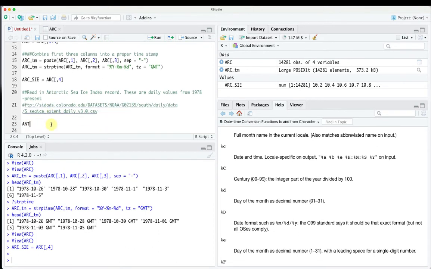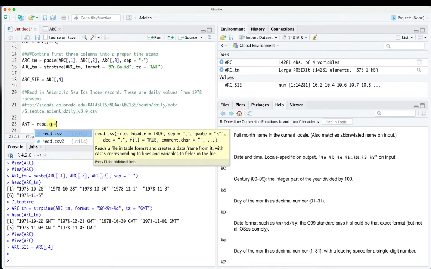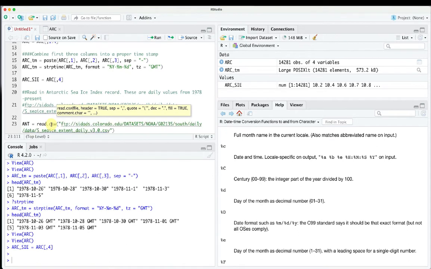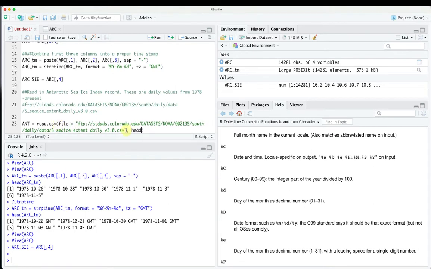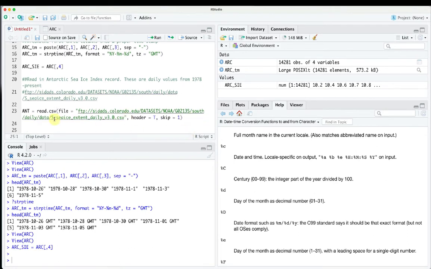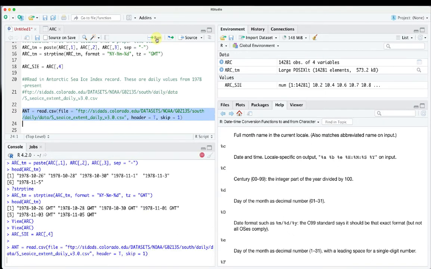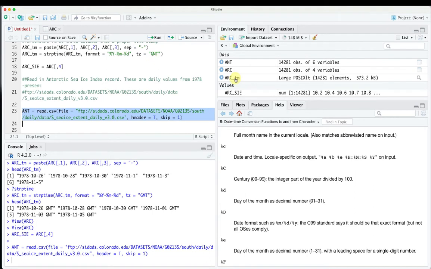Now we're going to use ant. This is our Antarctic. We're going to use read.csv again. We're going to put this in quotes, which is what we just put right there. That's our file. And it has a header, and we're going to skip equals 1. So now we're reading in our Antarctic data. Run. Okay, here it comes, right? So here is Arctic, here's our Antarctic, right?